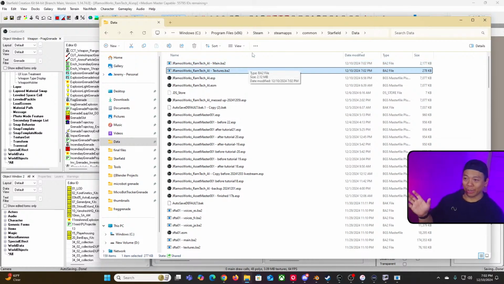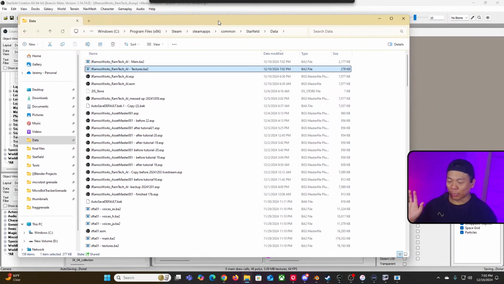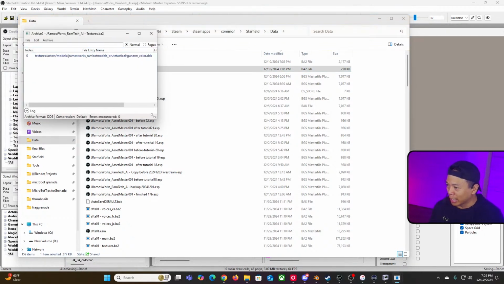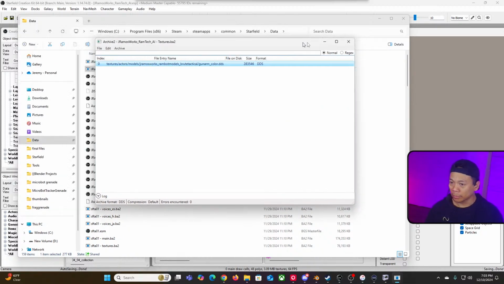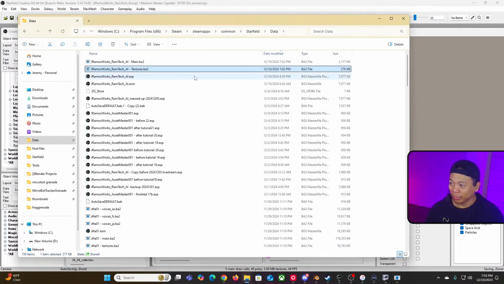If this is true, because I did read it somewhere, I don't remember if it was Reddit or Nexus. I did a search for this, like how do I export textures, DDS files, right? So if I open this up, it'll open up my archive too. It has the DDS file in there. Now, the thought was, all you have to do is just append the Xbox naming convention to this.